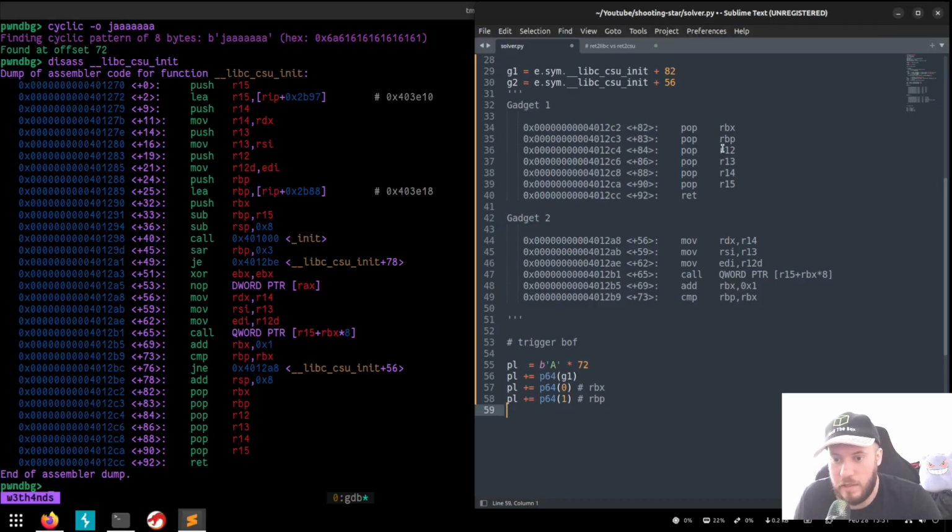What we have next, R12. We see R12 here and R12 here, which is EDI, which is the first argument of write, and we want it also to be 1. So this is R12, RDI, call write 1, read at GOT. This is our goal. We want to call this in order to leak a libc address.